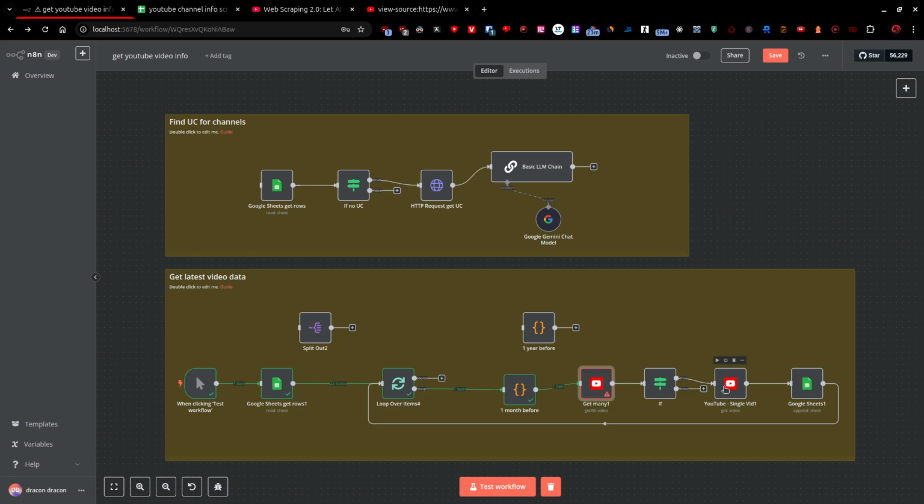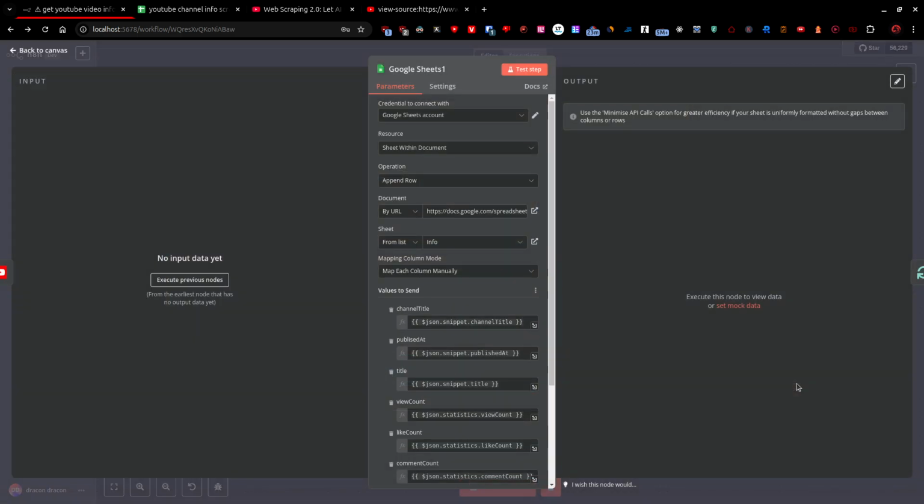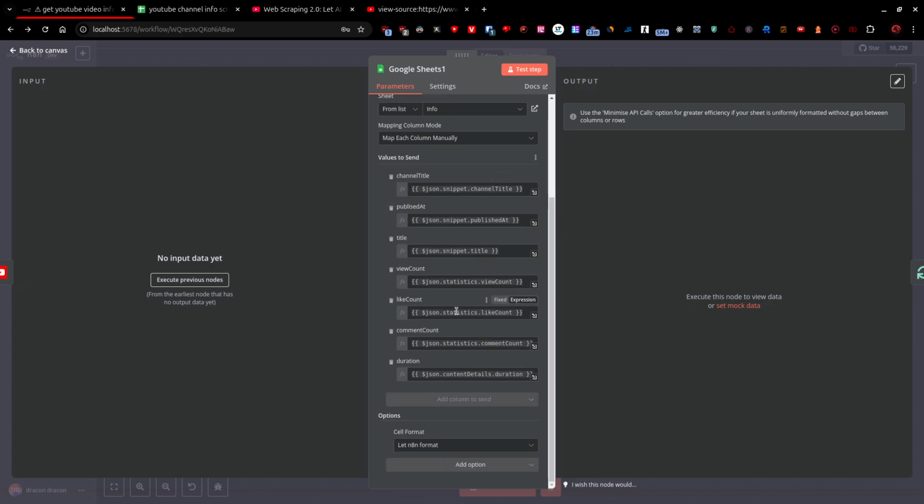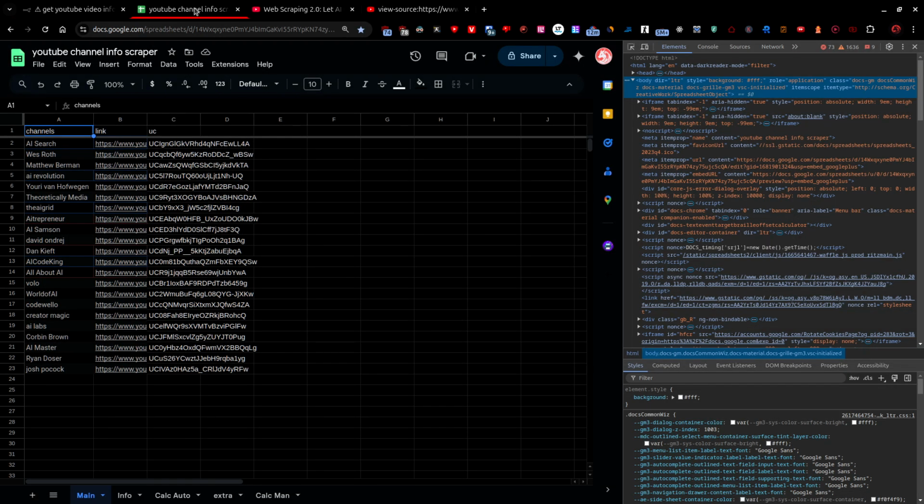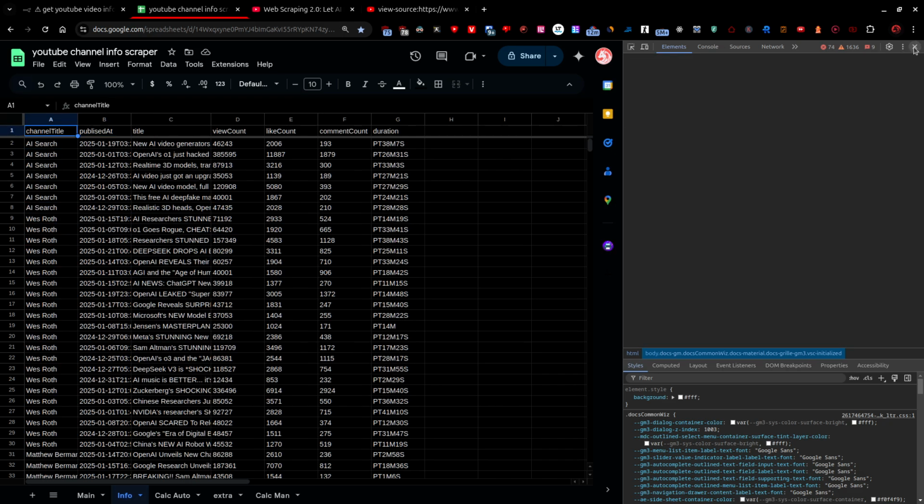So we get the information, and then when we do, we actually put it into Google Sheets, right? Into the desired columns that I wrote before. We are just getting from the JSON the correct field, right? So we have the information over here. We don't need this.